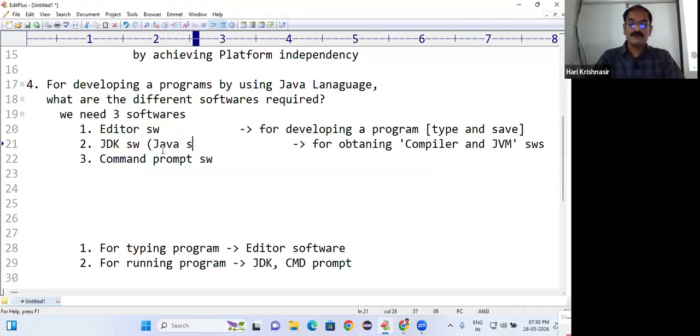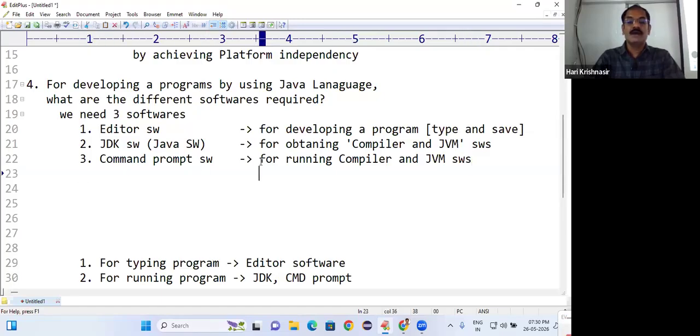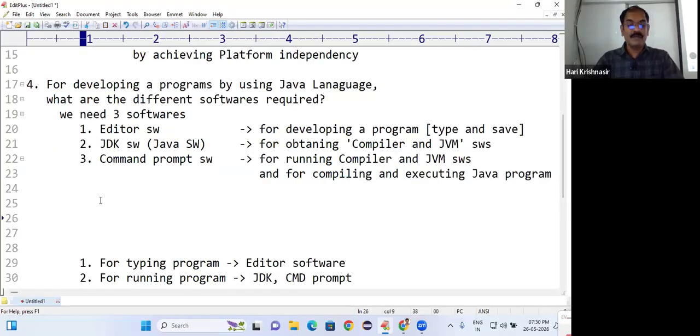JDK software is a Java software. JDK software is meant for obtaining compiler and JVM softwares. Next, what is the purpose of command prompt software? For running the compiler and JVM softwares and for compiling and executing a Java program. So totally, how many works are you doing in a Java program? You perform totally three operations.